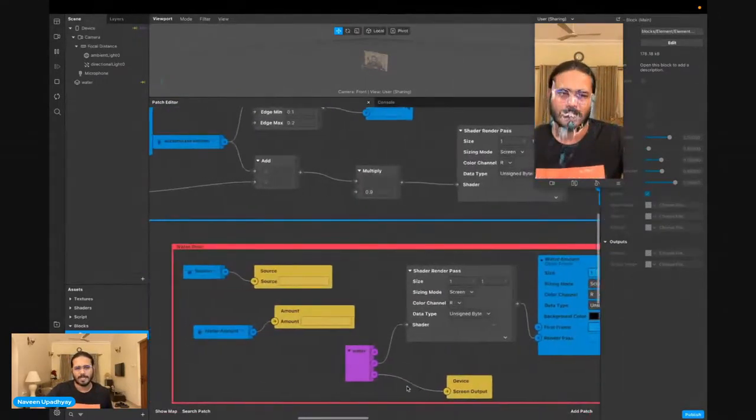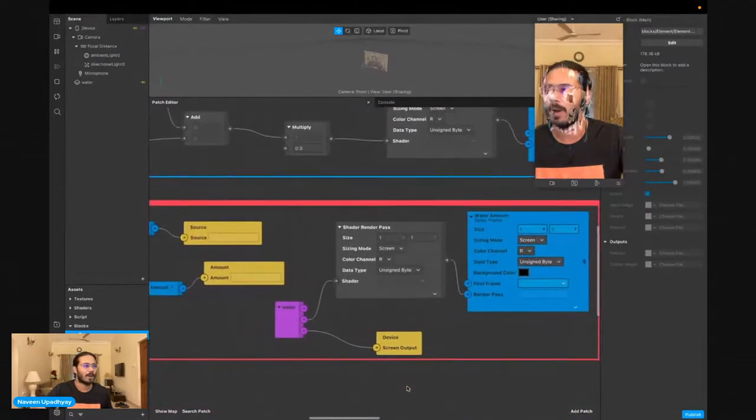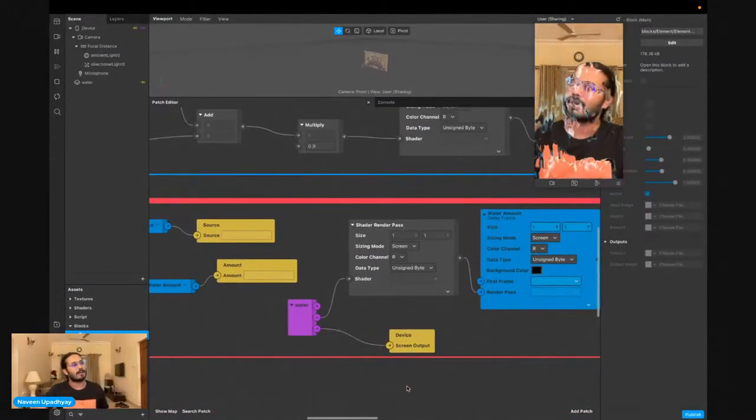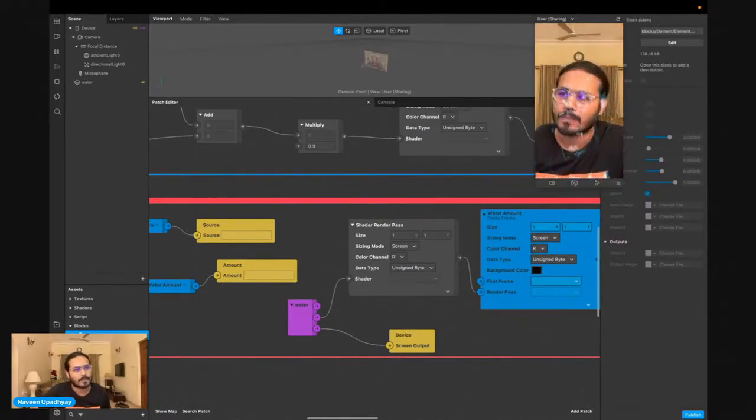Okay, any questions to understand this block? I need some feedback if you're getting it. So talk to me. Yep, you can blend shaders in the render bus. That's totally possible.